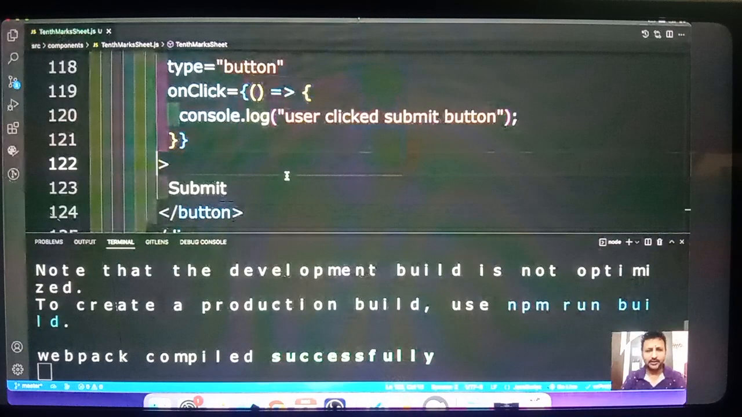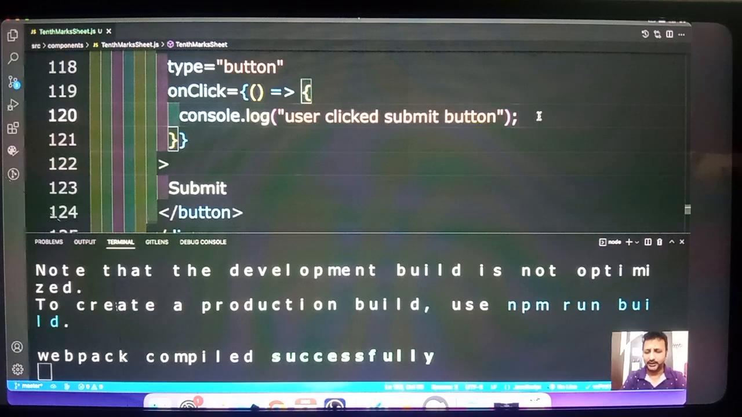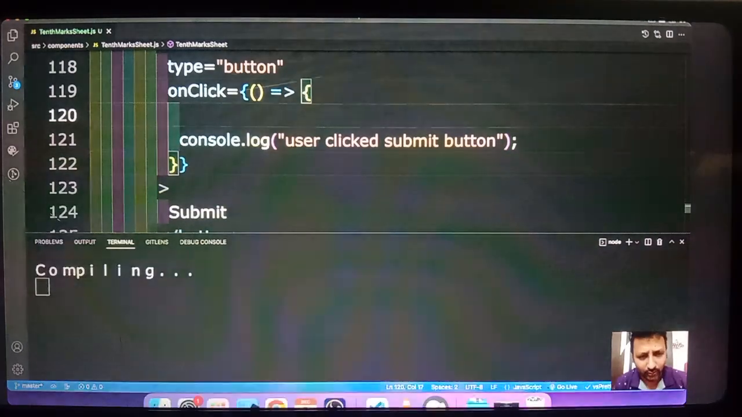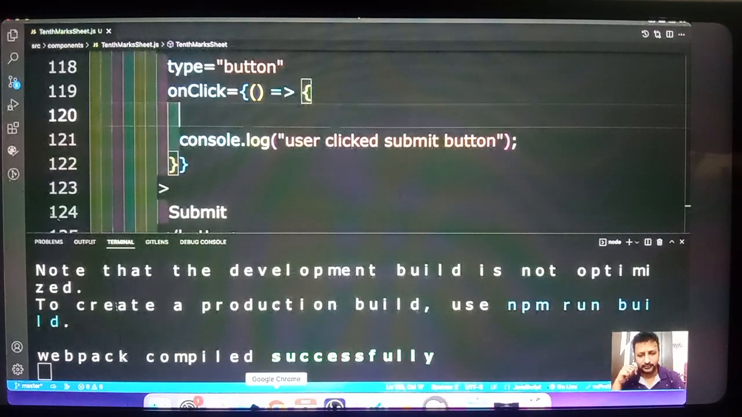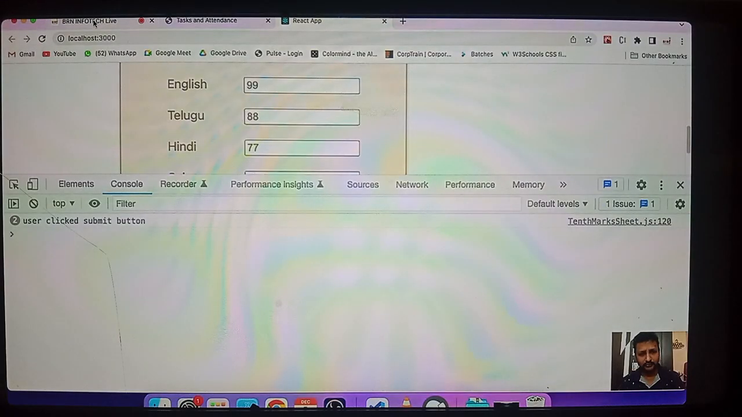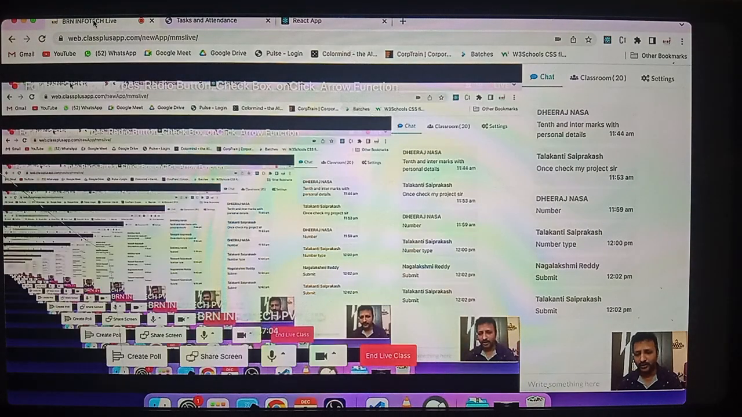Now I am creating a variable. How can I create a variable? Can you tell me how to create a variable? Can you type it or can you answer it?